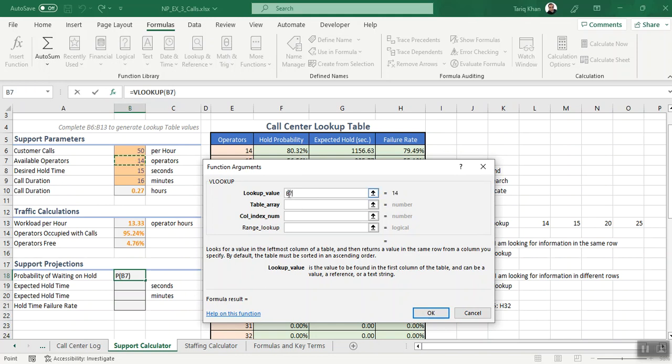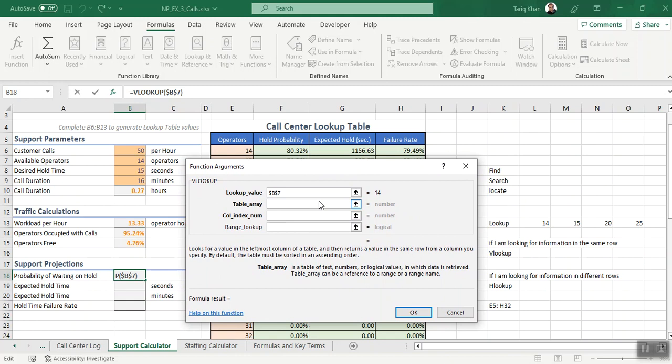So what are we going to do? B7, guys, we do not want to change it. We want to freeze, or make absolute, B7, guys. So this is the operator we're looking for the information for, right? B7. So we absolute that, or we freeze that. What is the table address? Remember the table address which I told you? E5 colon H32. Now we need to freeze that as well.